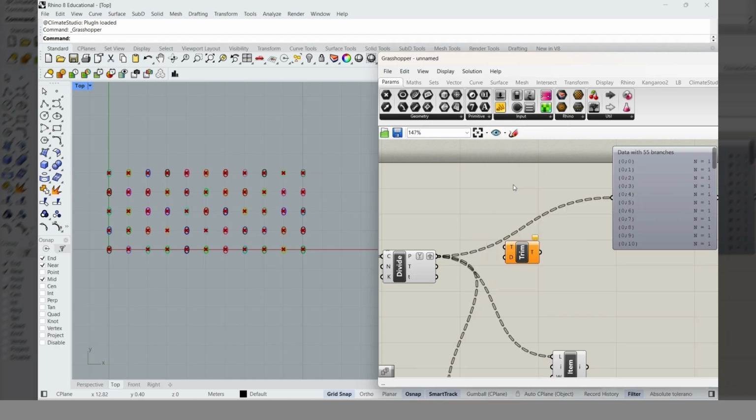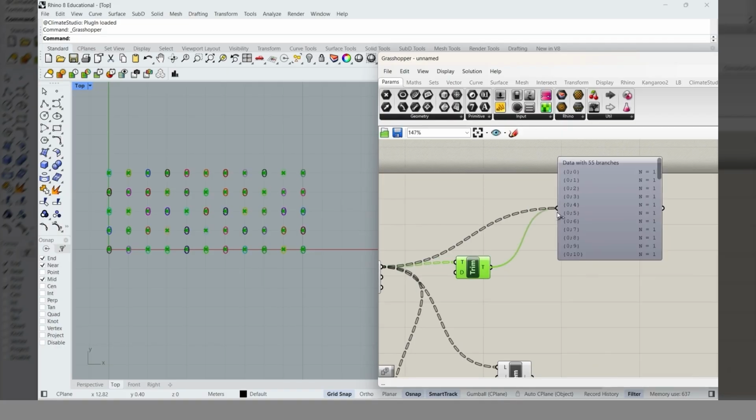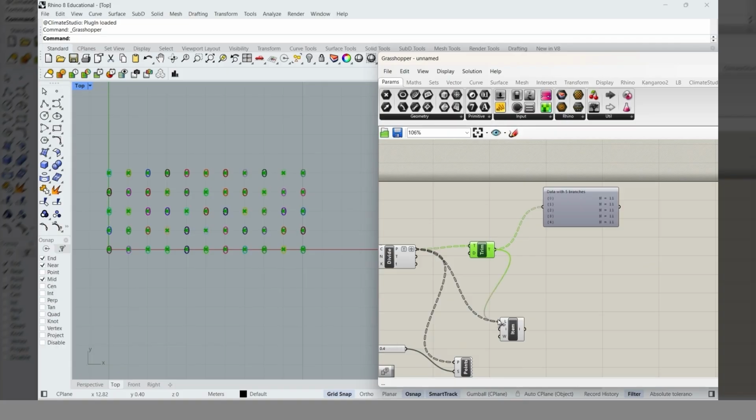So trim tree. By default, the depth is 1. So you are trimming 1 depth. You are turning the structure back into its original structure, which has 5 branches. Under each branch, you have 11 points. So you can see that if you plug into this point list, that just reverted your action. So under each branch, you have 11 points.